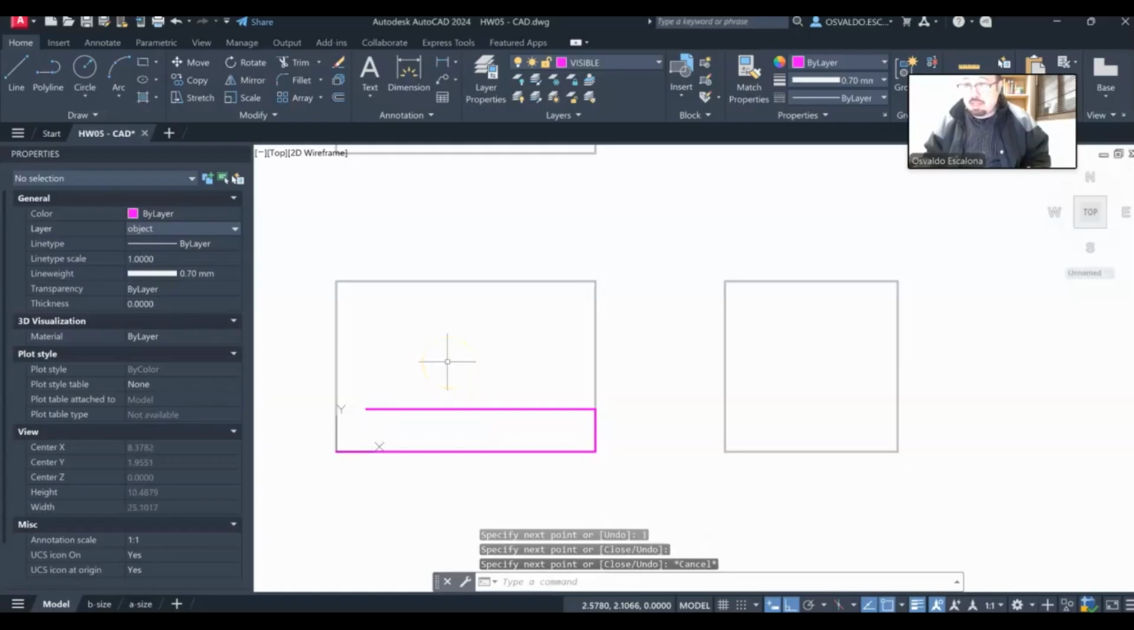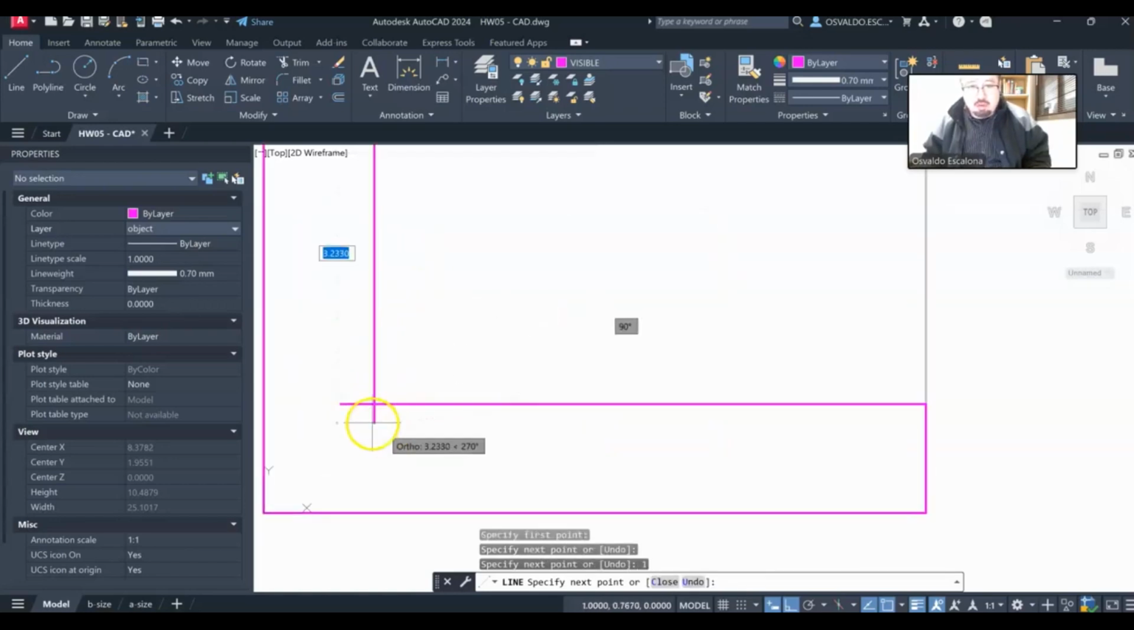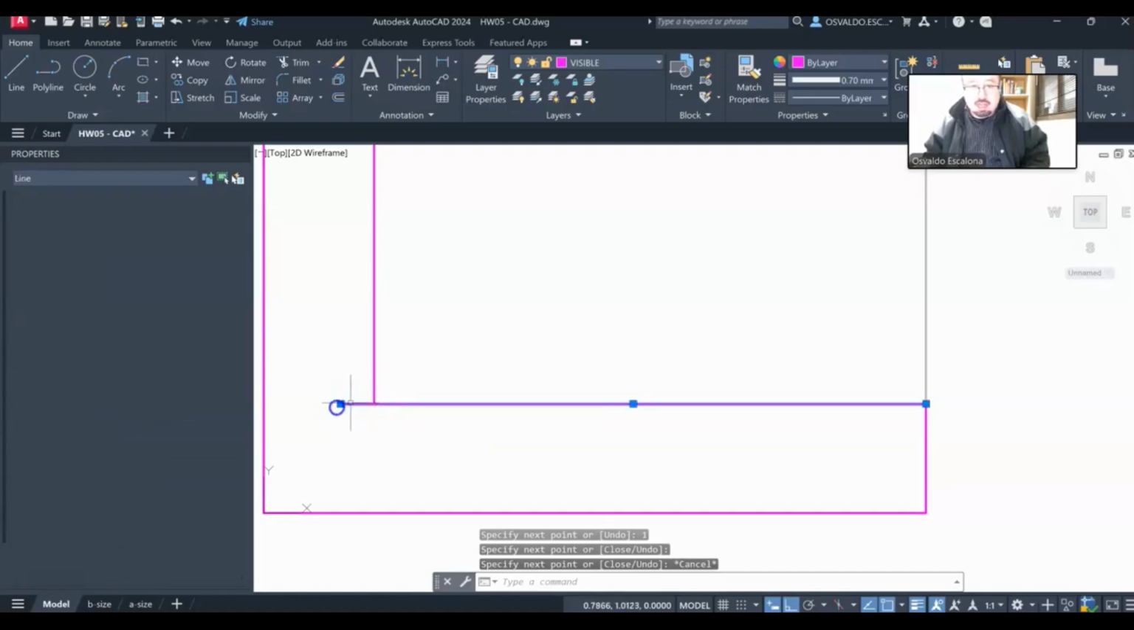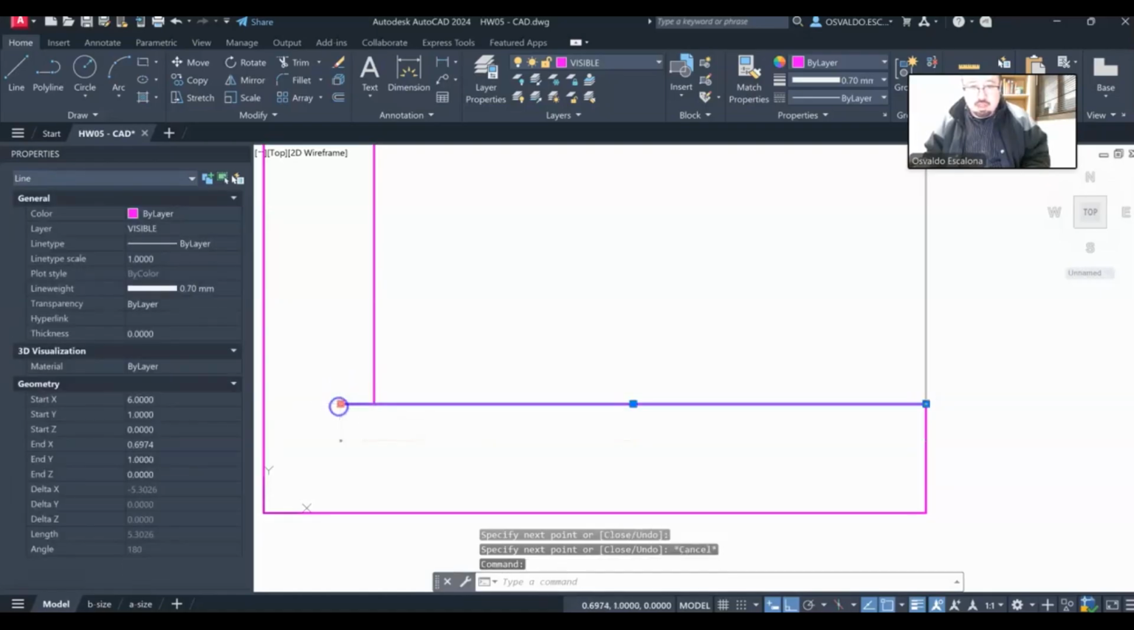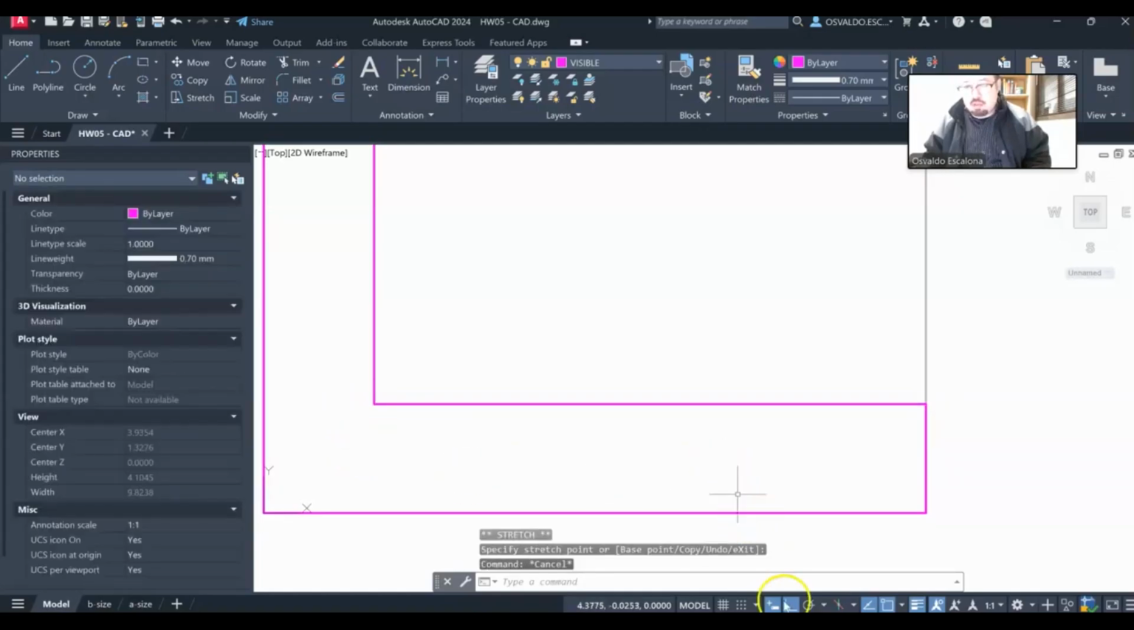Then I'm going to press the spacebar again to repeat the line command. I'm going to go here, move up, go to the side 1 spacebar, and then move down. I'm going to look for a perpendicular, which gives me a little perpendicular symbol. I'm going to click, and skip. And now I need to trim this excess. I can grab the grip and move it to the side, and it snaps. Boom.